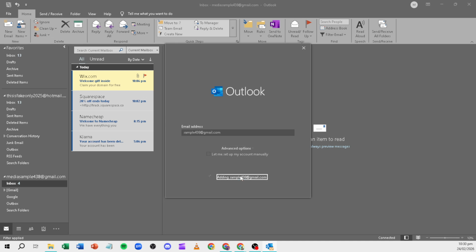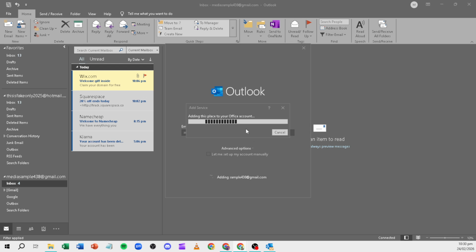When the sign-in box appears, enter your password and proceed. Use the same password you used to sign into your email on the web. If you see a Stay Signed In or Remember Me option and you're on a trusted device, it's fine to allow it. It will reduce how often you need to authenticate.